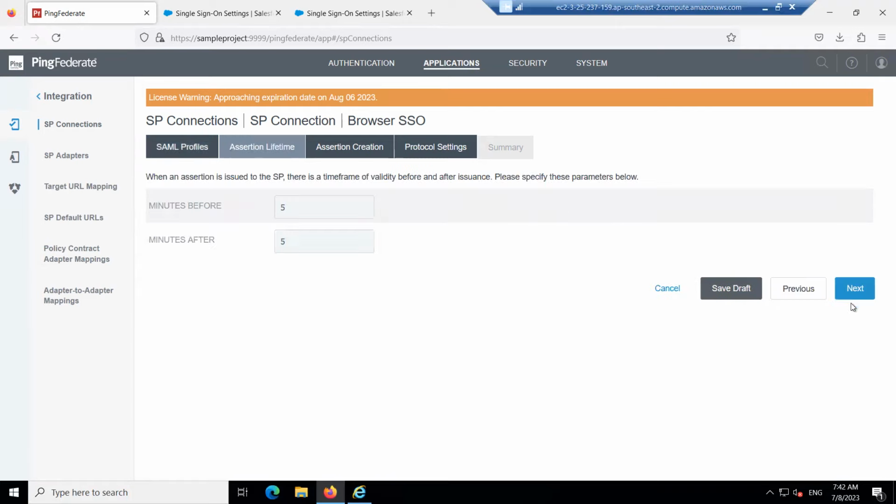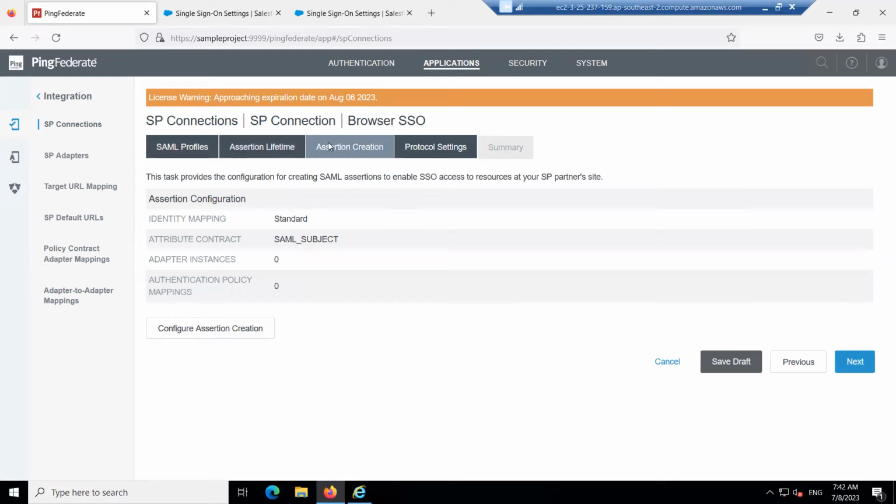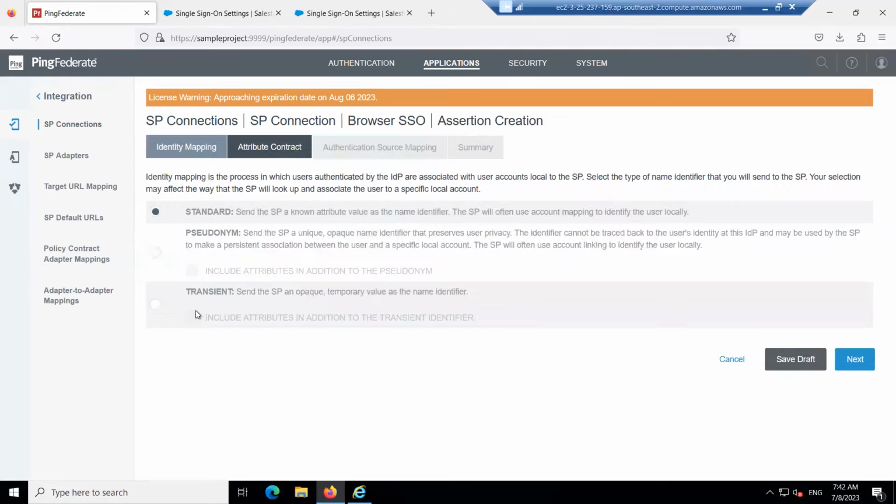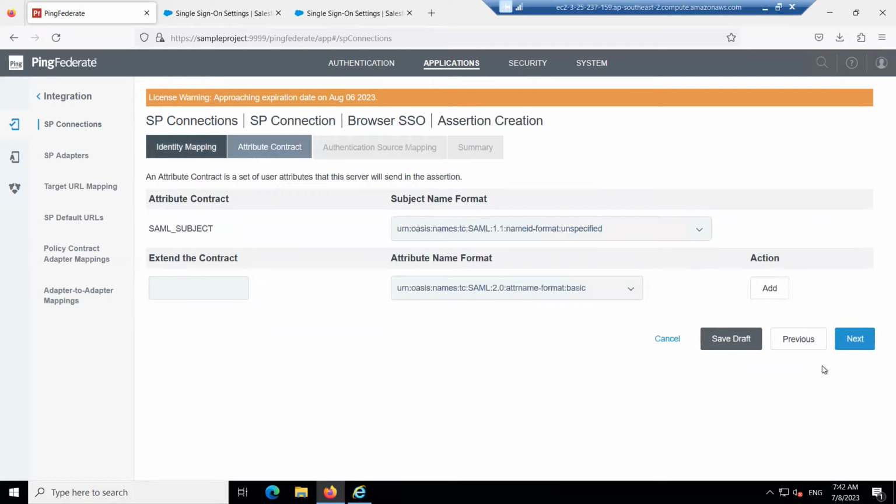So click on next. Please keep the minutes for this assertion. As of now, it is the default 5 minutes. I'm going with this default one. So please click on next. And in the assertion creation, please go to configure assertion creation. Over here, I'm going with the standard one. So please click on next.